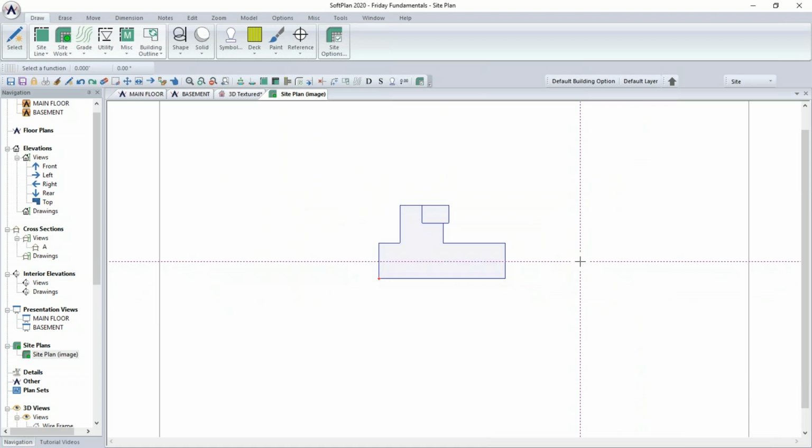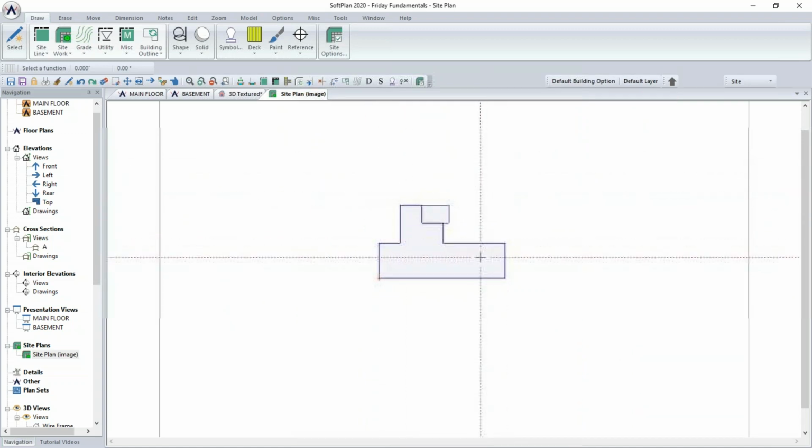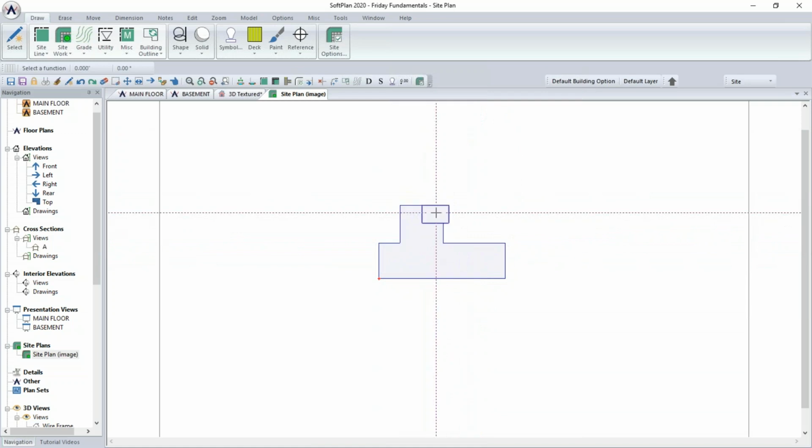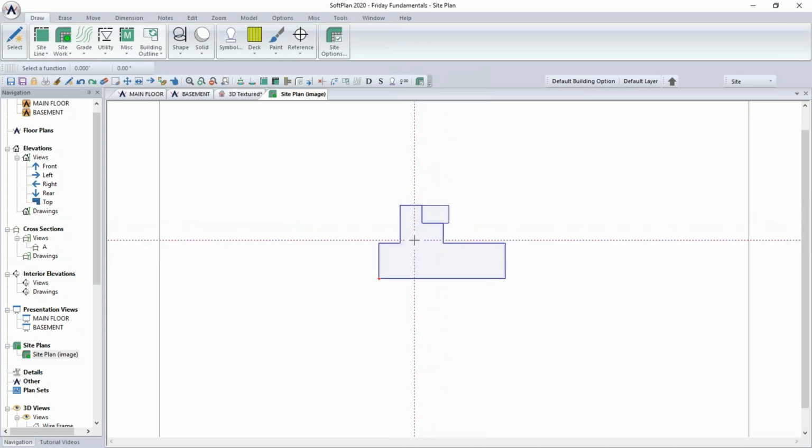The building outline that we see here is just a representation of the building's perimeter. There's actually two here because the original design has a deck. That's the little square at the top. The deck itself also creates a building outline separate from the house building outline.